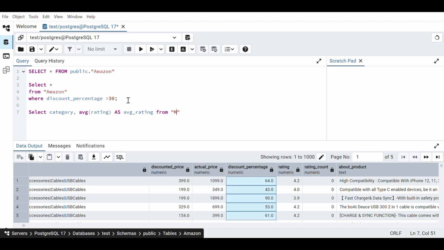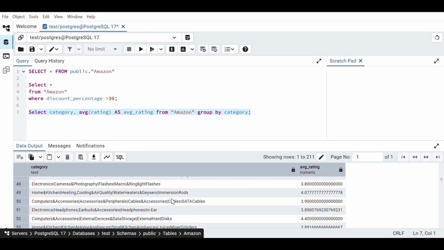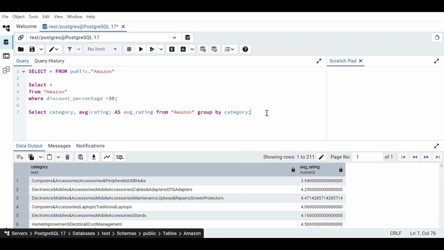From Amazon, group by, we need to group by category column. So group by collects your data by the category field before applying the aggregation. Aggregation is nothing but the average of your rating. Yeah, so we got the data. Okay, now let's move on to the next. Show the top 5 highest discounted products.